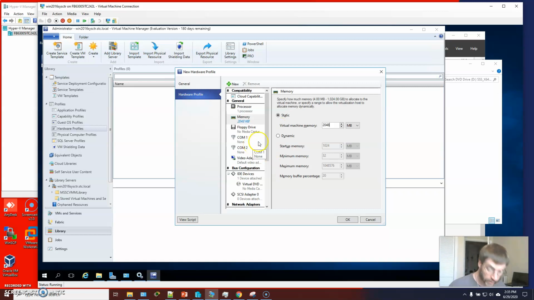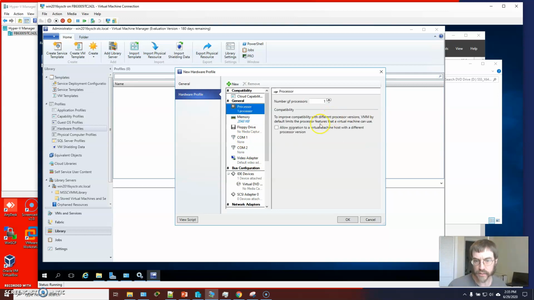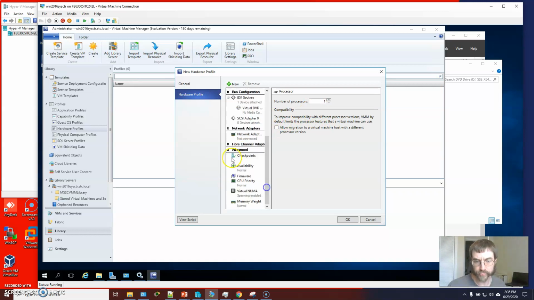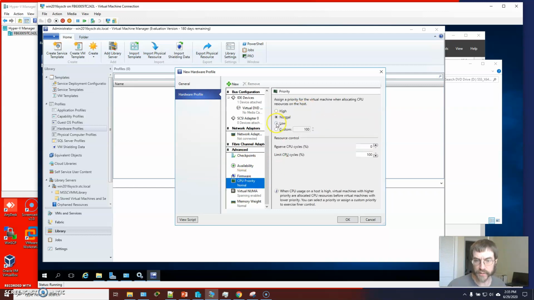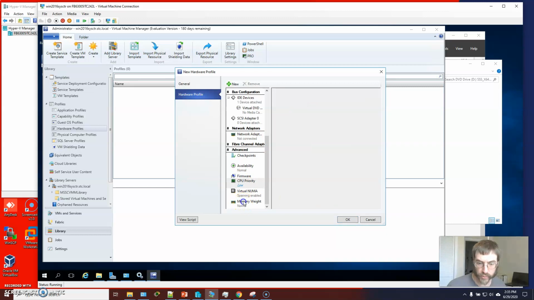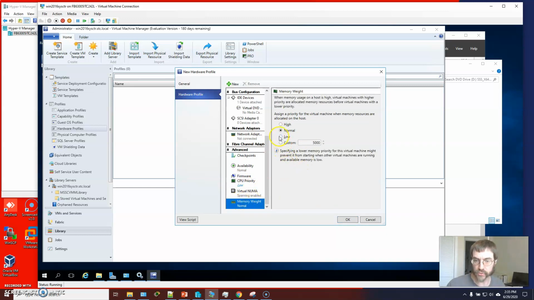Notice the CPU priority, in the advanced section. Advanced CPU priority, I'm going to set that to low. In the advanced section, memory weight, I'm going to set that to low. So this is the VM that's not going to be allowed to work harder than other machines of a higher priority.